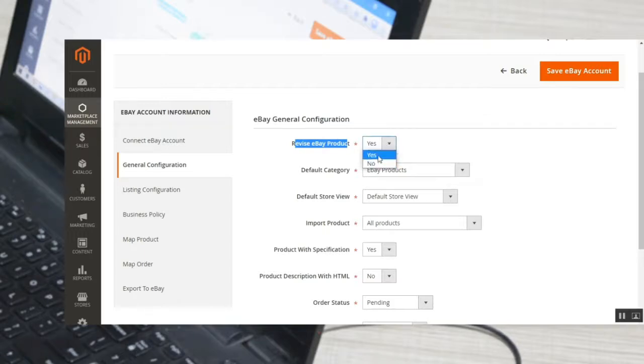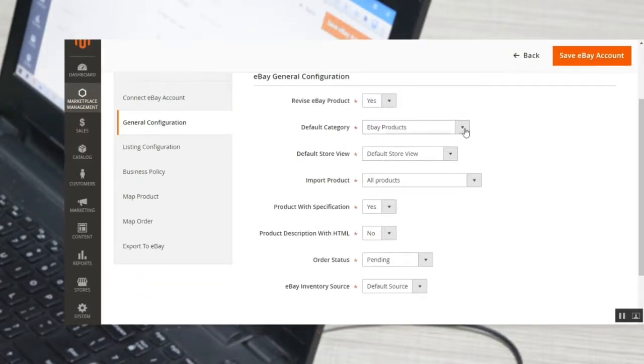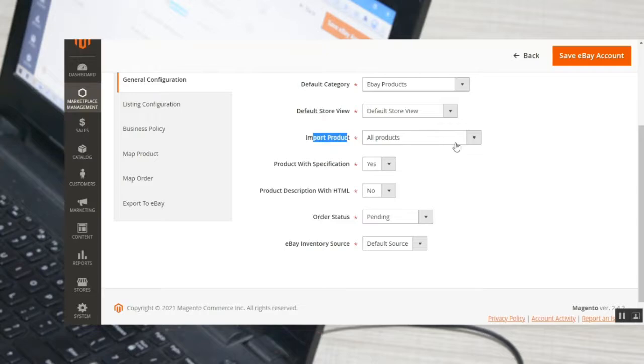You can choose this option as a yes or a no. The default category is to be chosen for the eBay products. The default store has to be chosen. You have to choose the import product, whether all products are to be imported or only mapped category products are to be imported. Whether you want to import the products with specifications or not. Whether you want to have the product description with HTML or not.